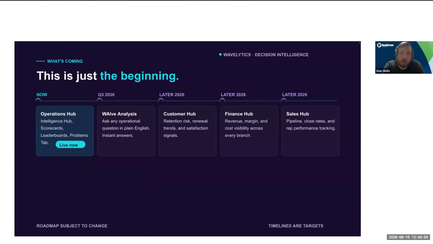So when we talk about things that are coming in the future for RealGreen, I think we've got things a little out of sequence here, but that's okay. The operations hub is coming soon, in the next 2 weeks. Wave analysis is the next big thing that's coming, and then the next hub that we will do for RealGreen is going to be the sales hub, that we are planning to knock out concurrently with wave analysis in Q3, and then the other pieces will come later in the year.